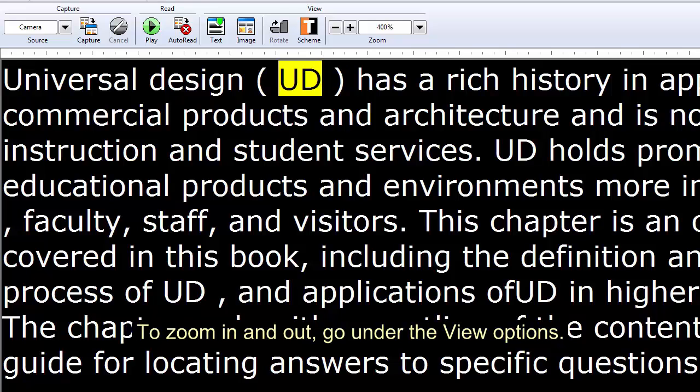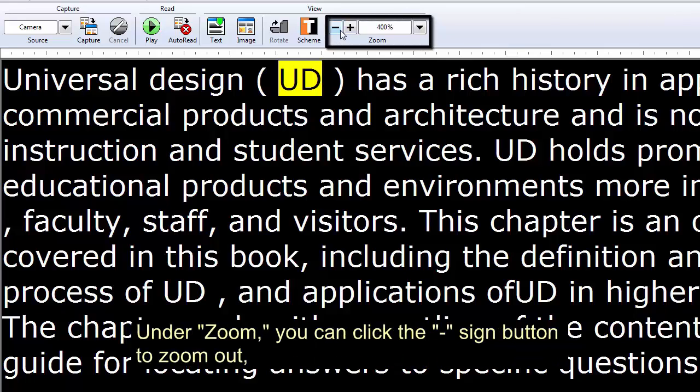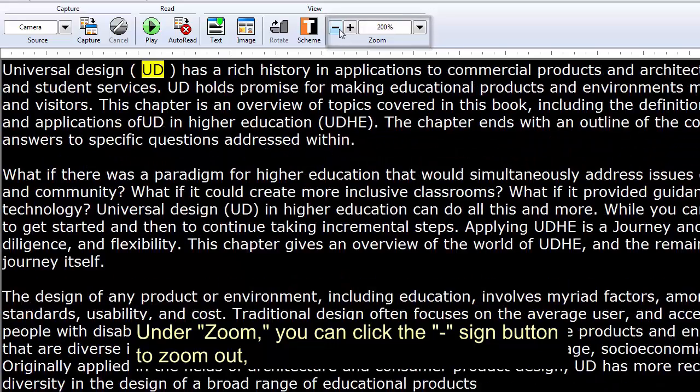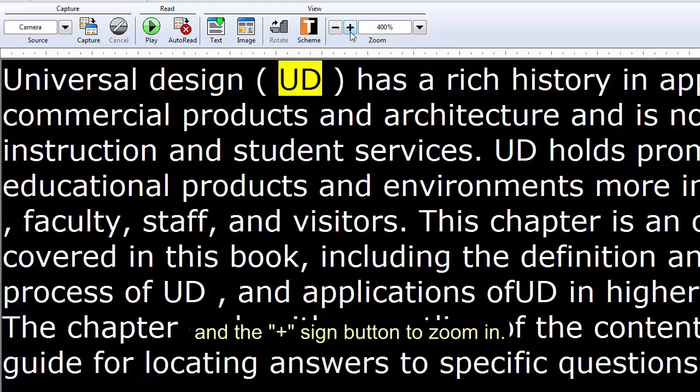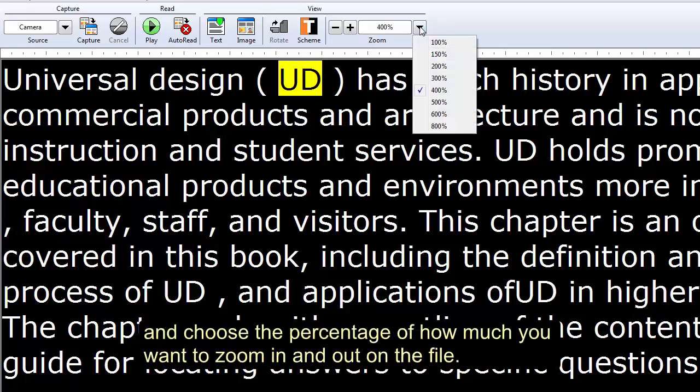To zoom in and out, go under the View options. Under Zoom, you can click the minus sign button to zoom out, and the plus sign button to zoom in. Also, you can click the drop-down arrow and choose the percentage of how much you want to zoom in and out on the file.